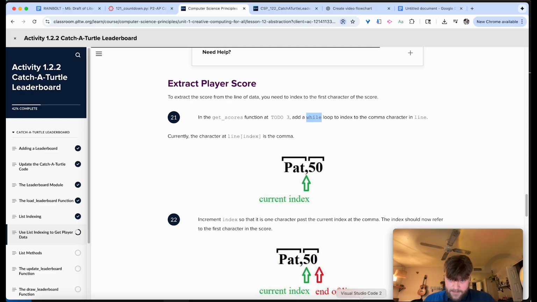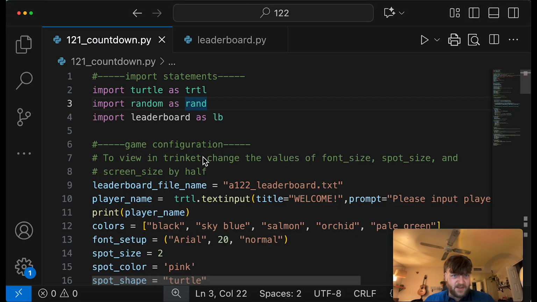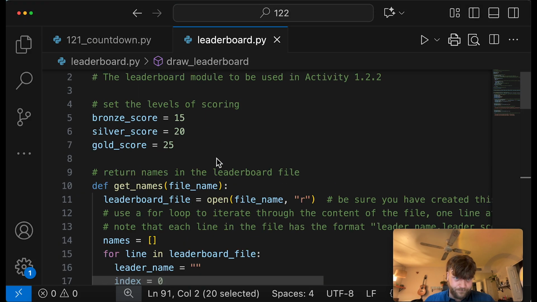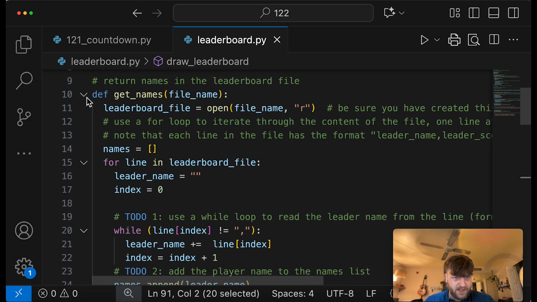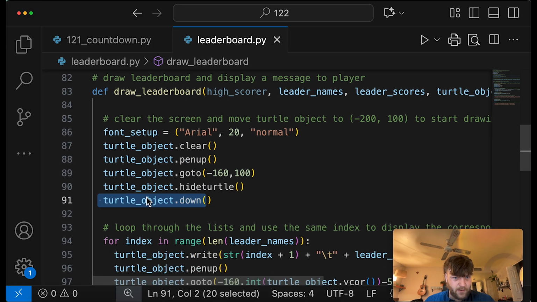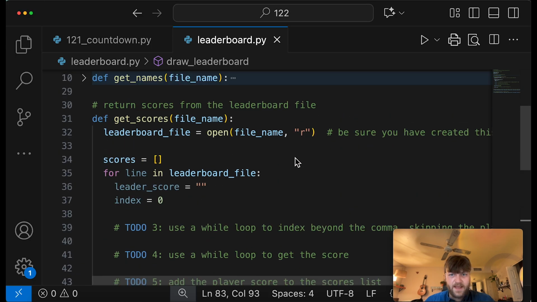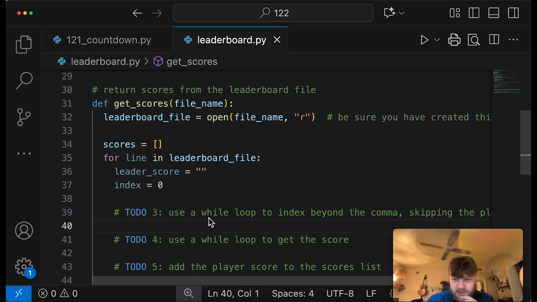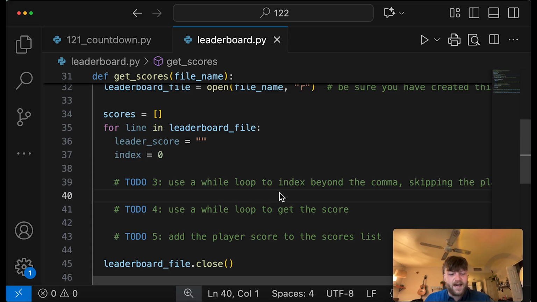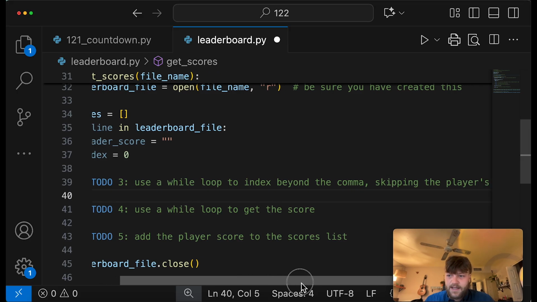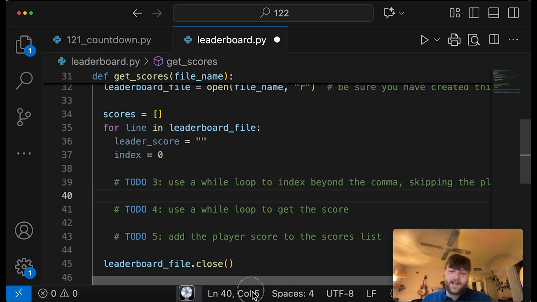So let's take a look at this. We're going to go to the get scores, and let me collapse this too so we can keep things organized here. I'm also going to collapse the draw leaderboard function. Now we've got get scores, and so now we have this to do 3. So use a while loop to index beyond the comma, skipping the player's name. So many different ways you can go about this.